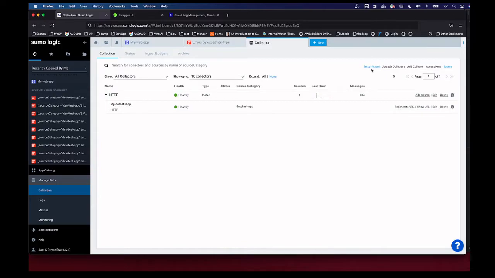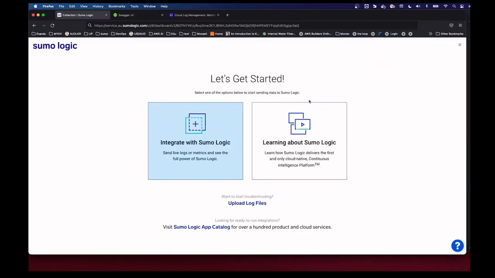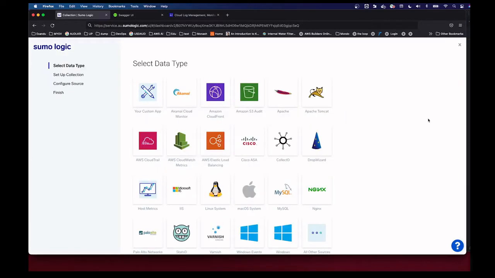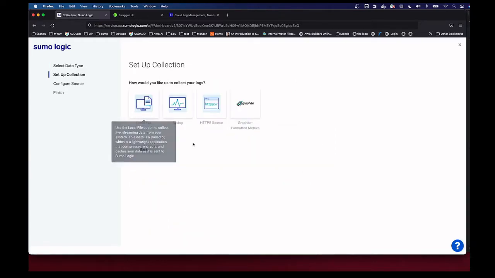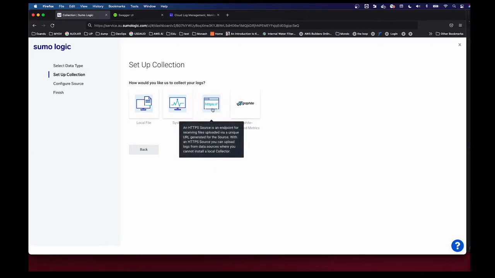Let's go to here and click on setup, and you need to select the first option, which is integrate with Sumo Logic. Sumo Logic comes with lots of integration connectors, like Amazon, Apache, so there are various data sources. In our case, we create a custom app, and once you click the custom app, you can select different ways to push your logs, and in our case we are using the HTTPS source.